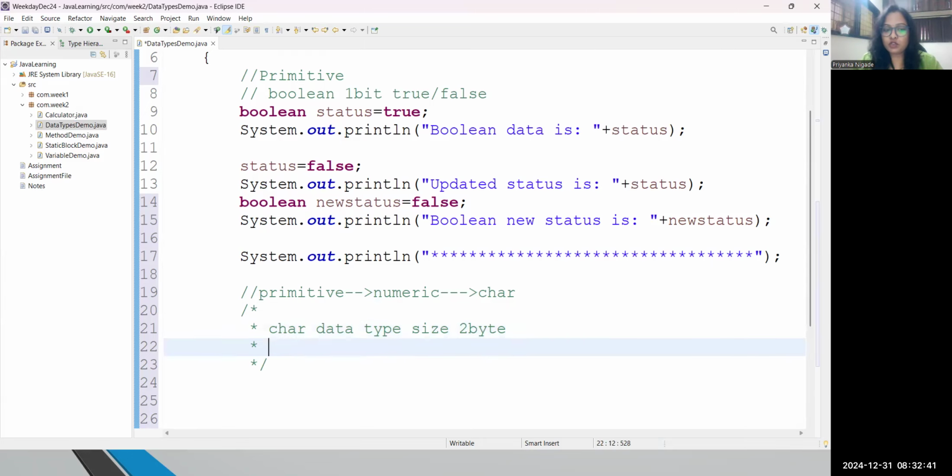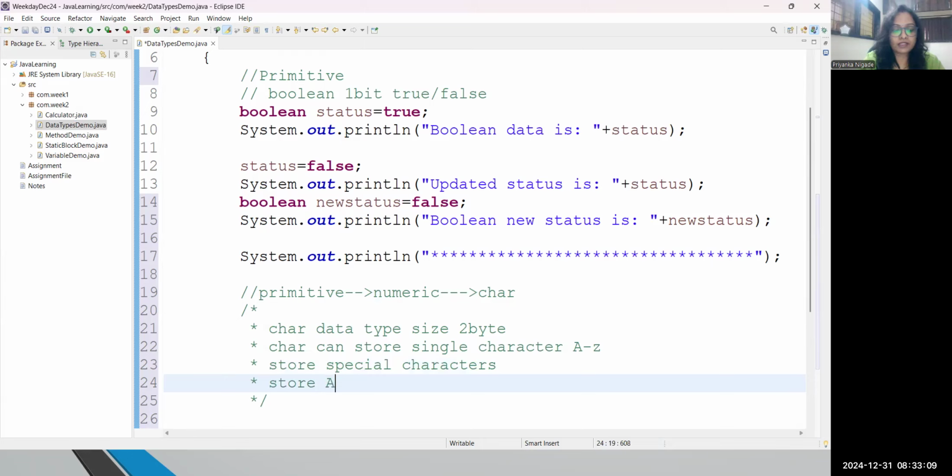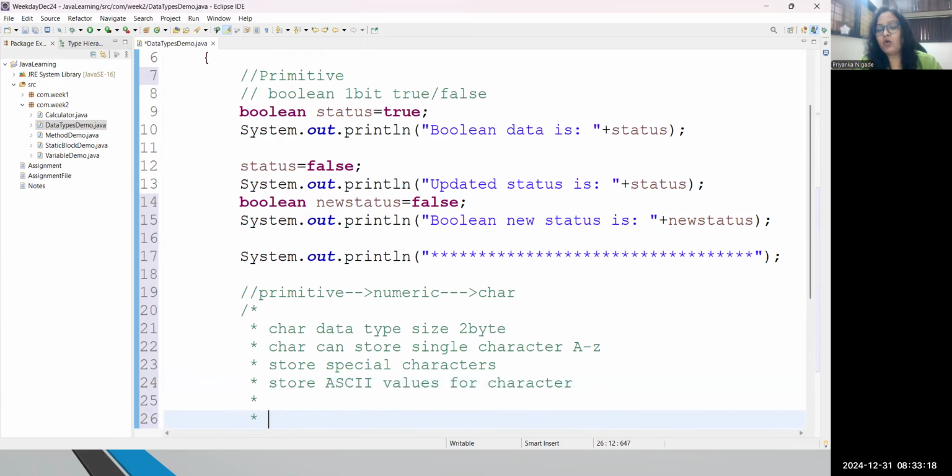So the character data type size is 2 bytes, and character can store a single character, any alphabet, basically A to Z, anything, correct? It can also store special characters, and it can store the ASCII value for a character. So this is very special. Now, why does character hold 2 bytes? Because in Java it is very special.